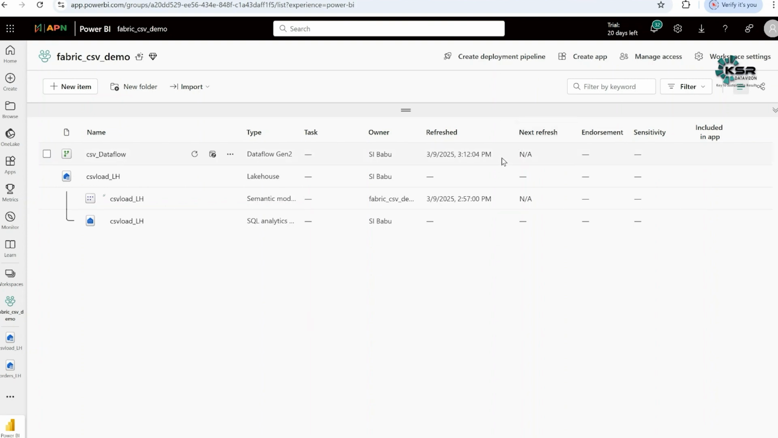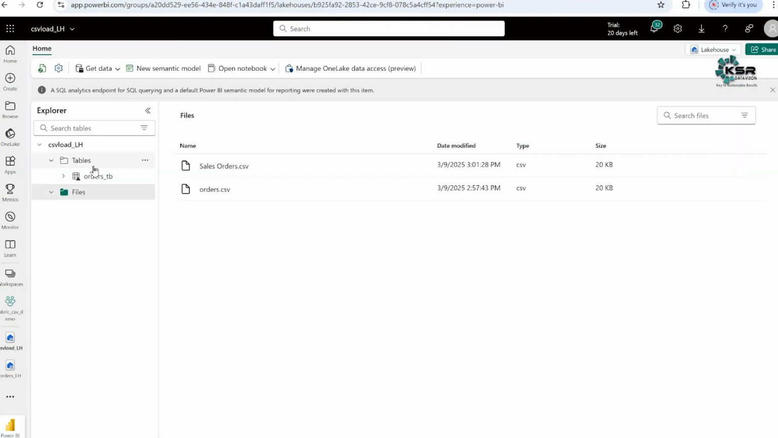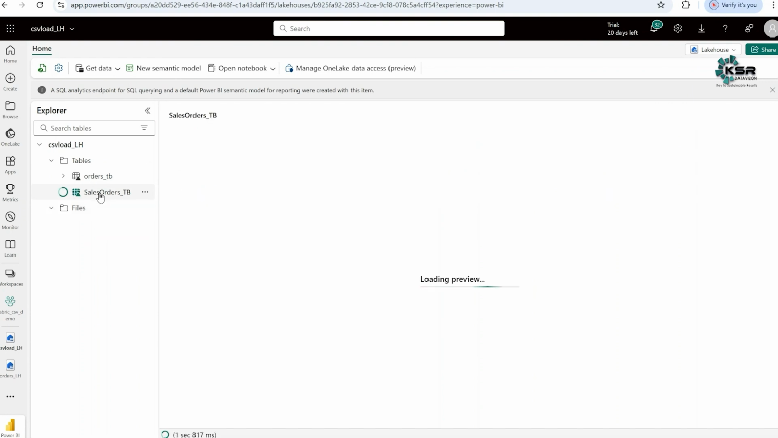Yes, now if you see, the refresh is completed. Now I'll click on the lakehouse, CSV load underscore LH. In the tables, go to the three dots and click on refresh. See, some time back I tried to load it from here and it threw an error. Now if I load with dataflows, it is loaded automatically. If I click on this sales order table, it is loading the preview.